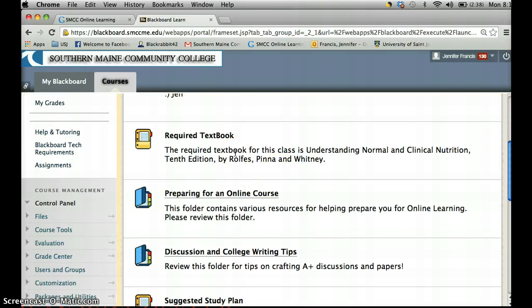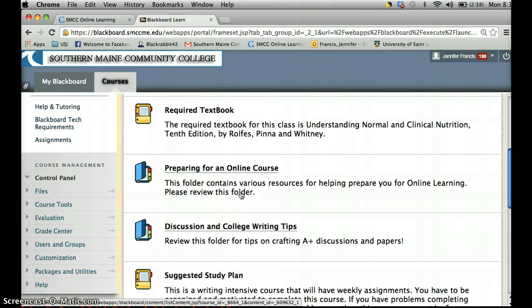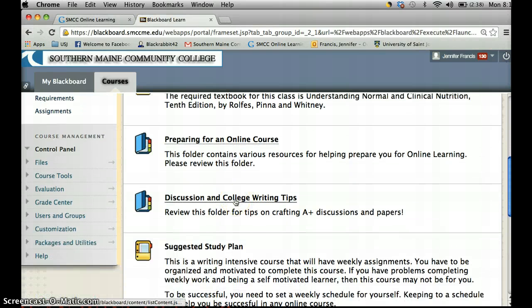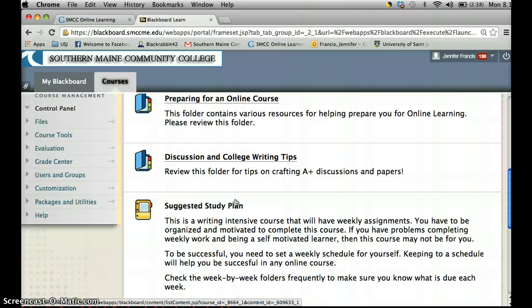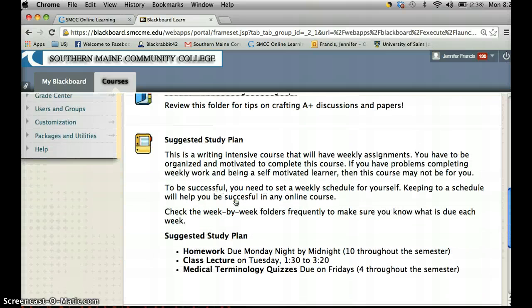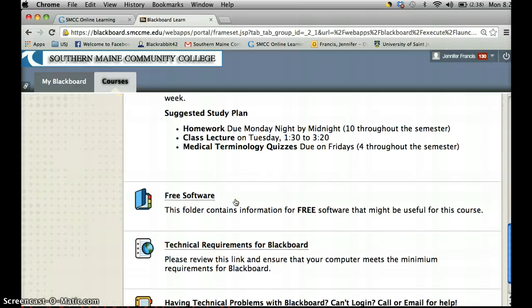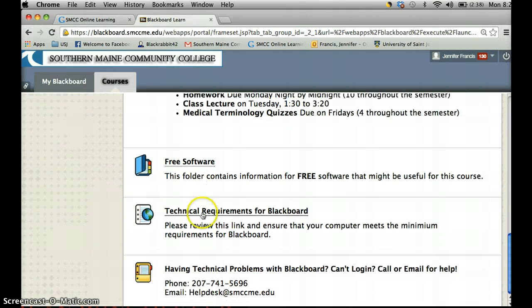The required textbook in case you forget. Some tips on preparing for an online course. Tips for discussion and college writing. Suggested study plan, which I will return to in a moment. Software that you may need for the course. Technical requirements for Blackboard, and the phone number and email address if you have trouble with the course.